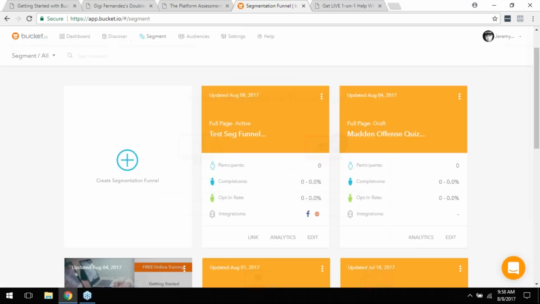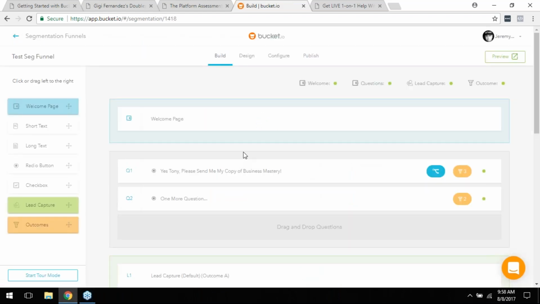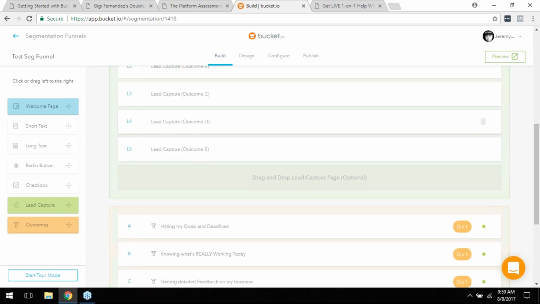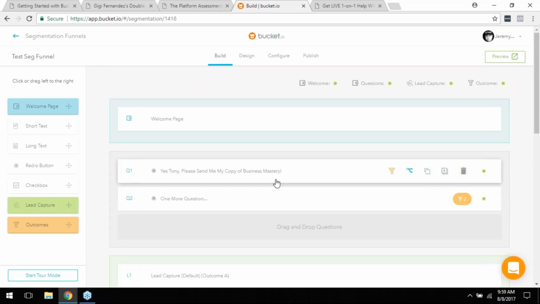So I'm going to close that. I'm going to take just a quick look at the inside of one of these segmentation funnels, just so you can see how it looks on the inside, the innards. So what I did is I just clicked edit on one that's currently existing. As you can see, it looks exactly the same. The build page looks exactly the same as the survey. Like I said before, they both follow the same workflow: build, design, configure, and publish.